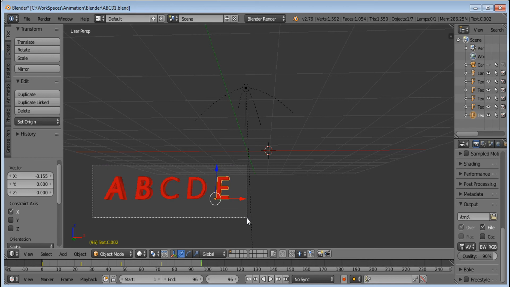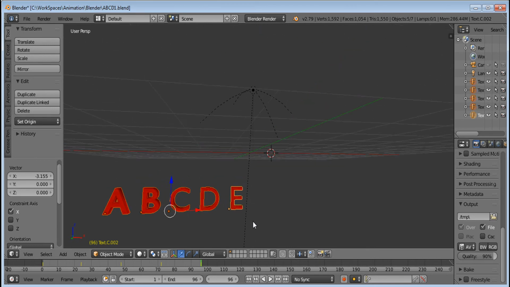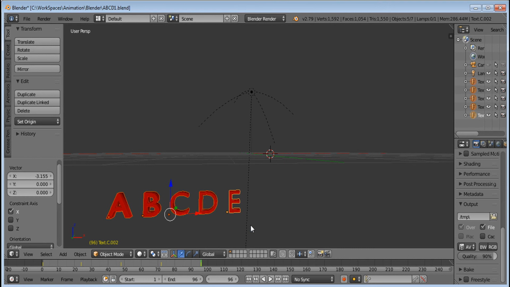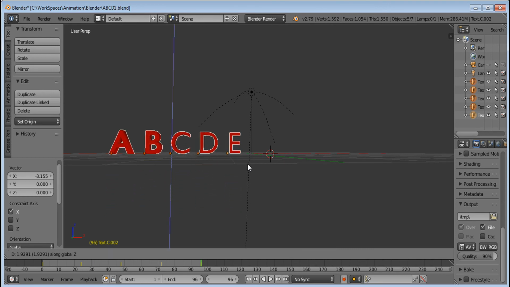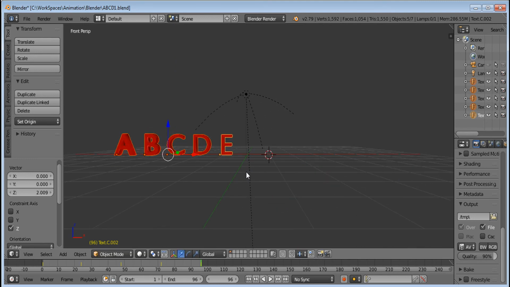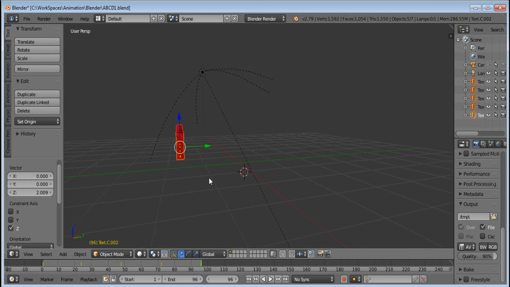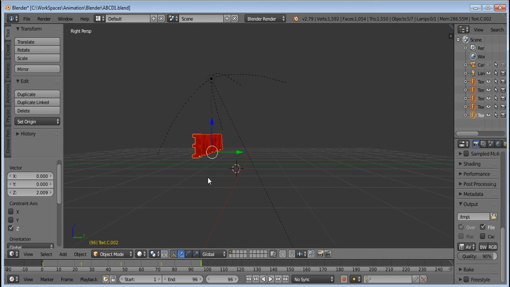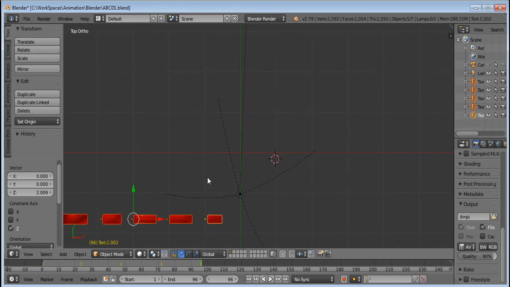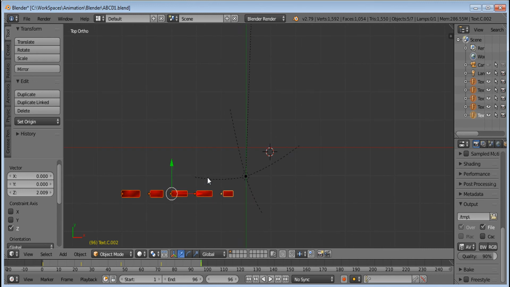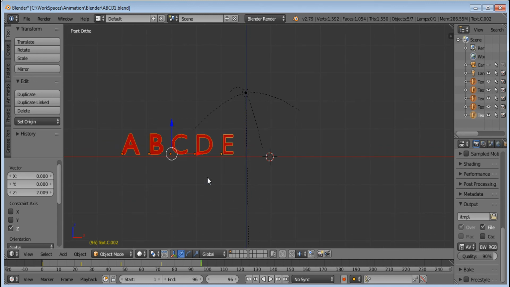Select all the objects, press G to move all the objects on the z-axis. So this would be my press 1 to see the front view, side view, top view. Thank you.